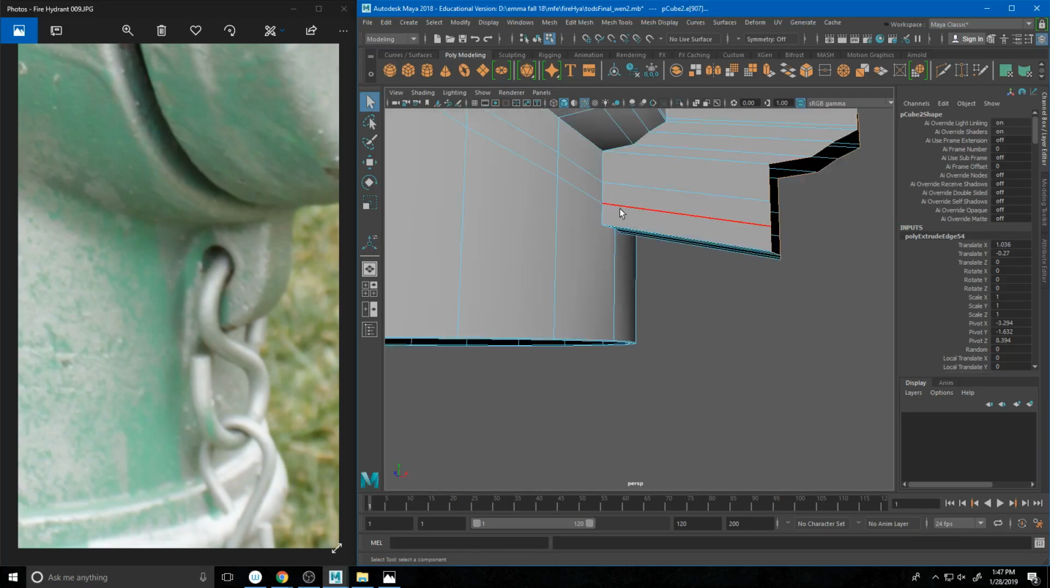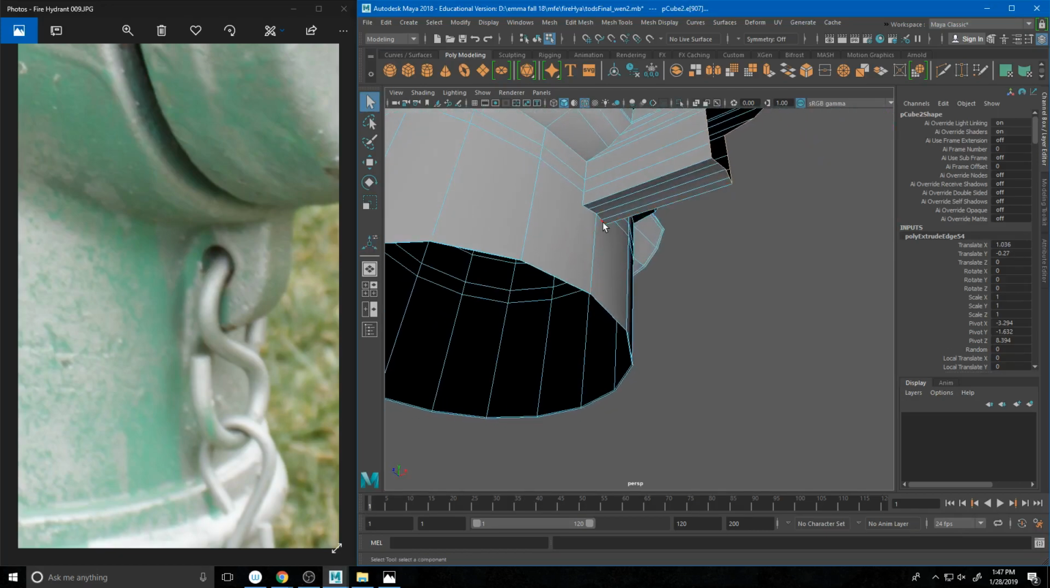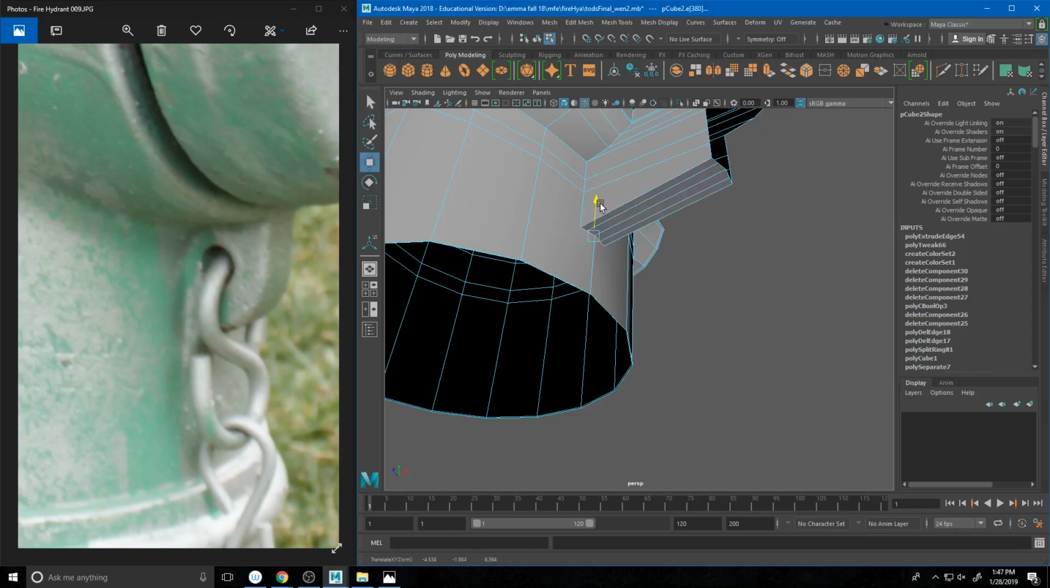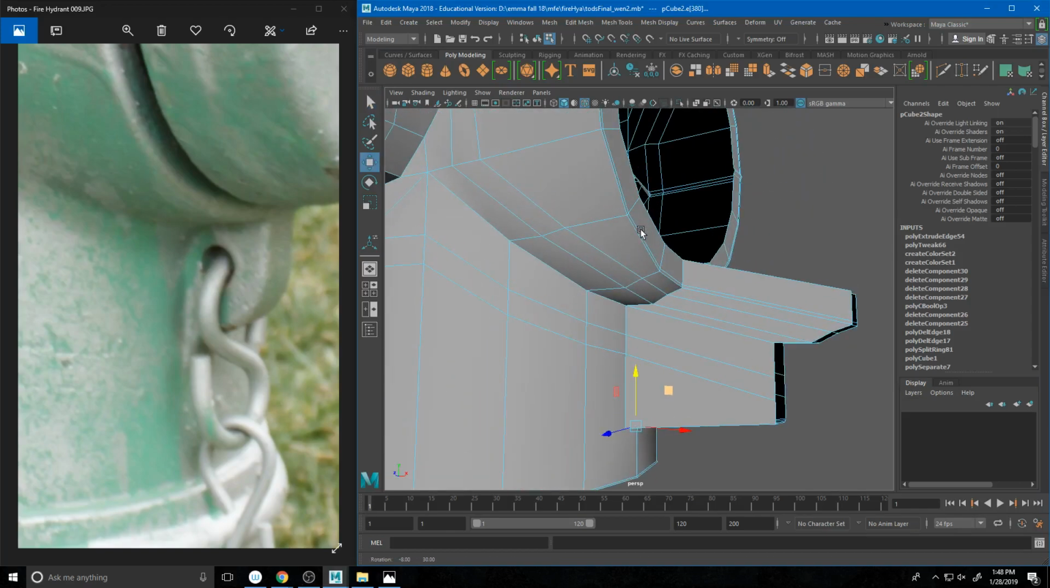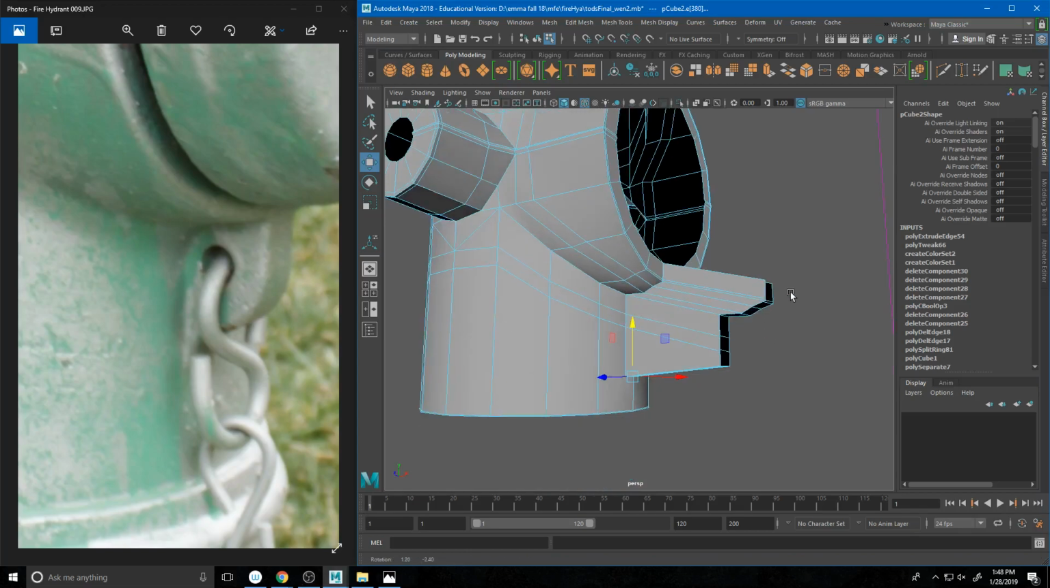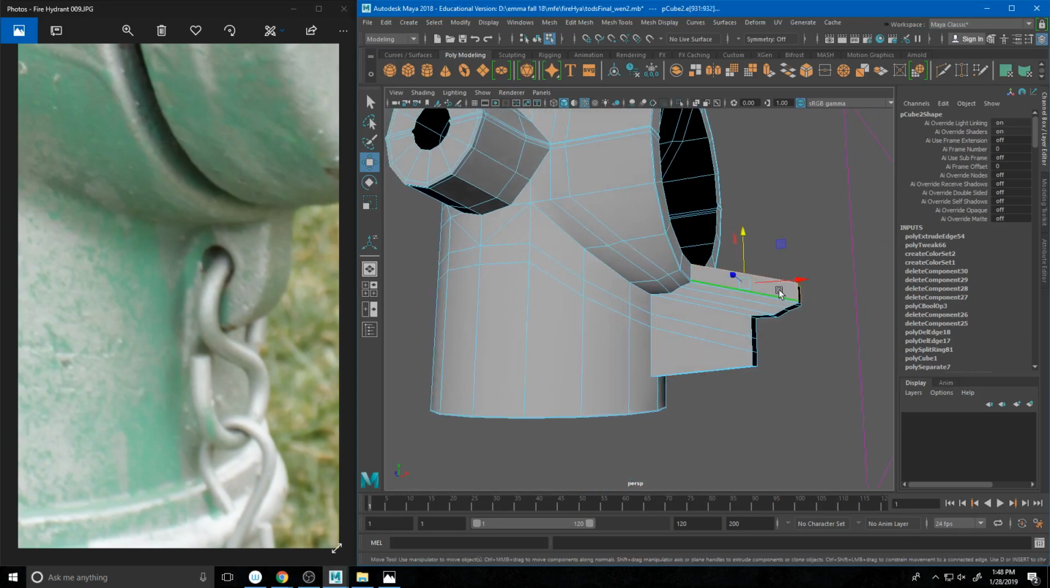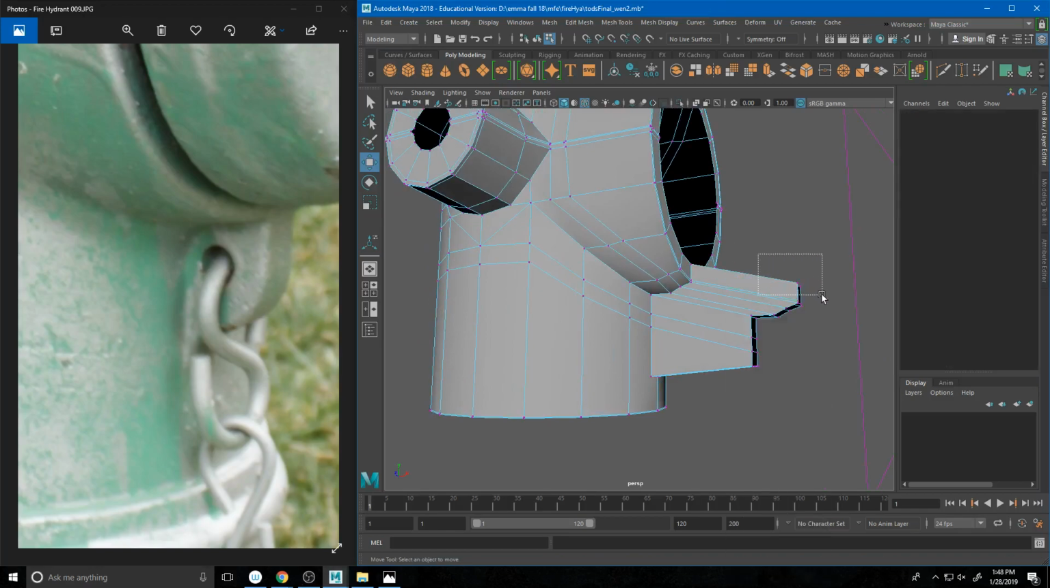I've never built it like this before. This is just kind of something different. I don't know if we can or we can't. It's just kind of interesting.